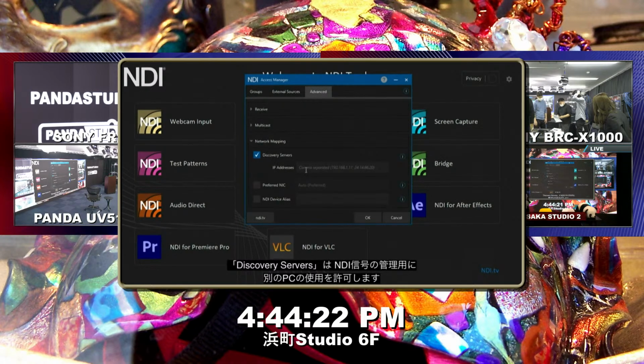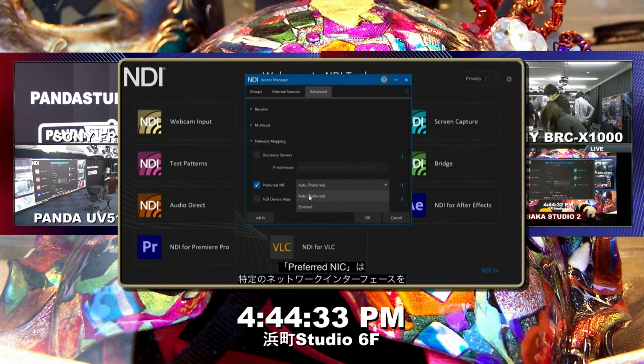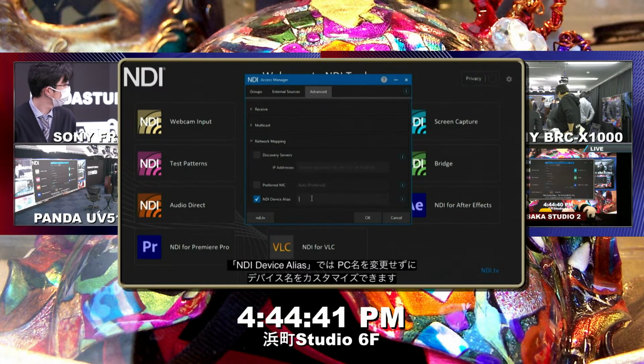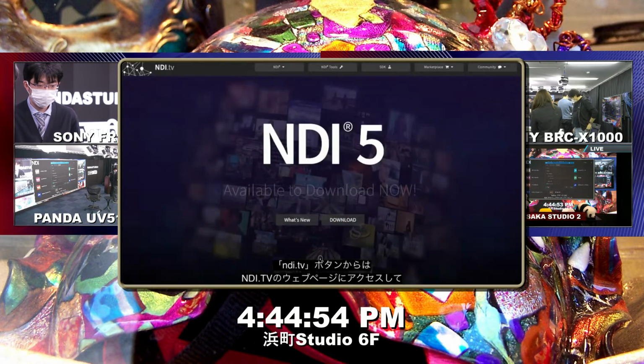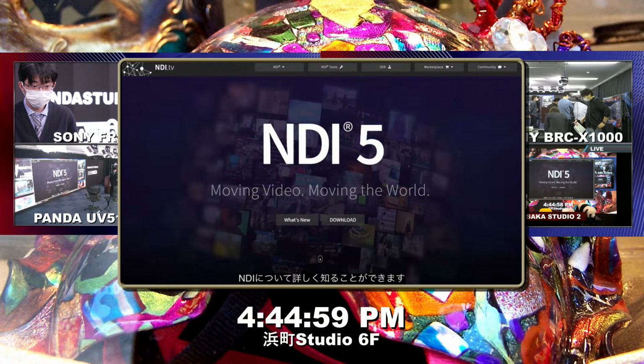The first, Discovery Servers, allows you to use a separate computer to manage NDI signals, perfect for large networks and separating traffic. The preferred NIC option allows you to dedicate a specific network interface to send out NDI feeds. The NDI device alias allows you to customize the name of your device without having to rename your computer. This will help make your device name easily identifiable when sharing NDI feeds. The final button marked NDI.TV will launch a web browser to NDI.TV to find out more about NDI.